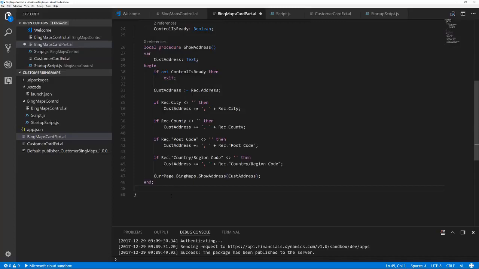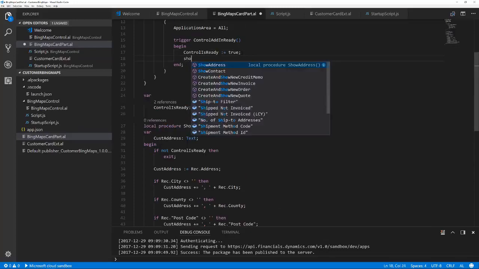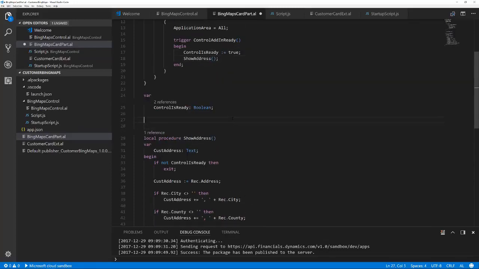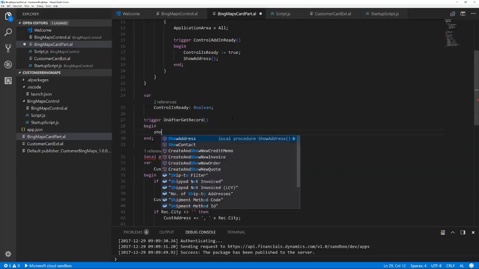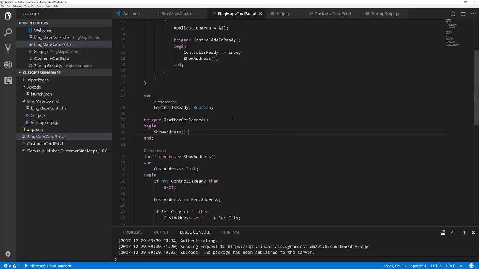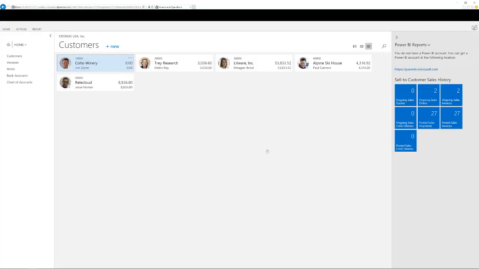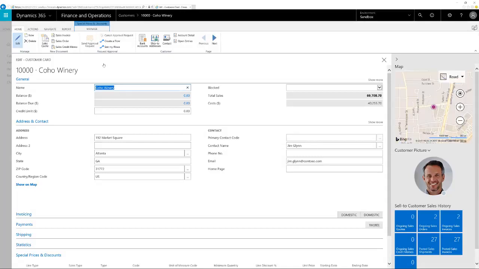Back in AL code, we add a function that first checks if the control add-in is ready to receive calls. Then it composes the address to search for, and finally it calls the JavaScript function showAddress on the user control. The final step is to call this function from the control add-in ready function and from the OnAfterGetRecord trigger. This is a trigger that occurs when a new record is loaded in the page. Let's publish this again and check the results on Dynamics 365. The map is now showing the correct address and it changes when we navigate to the next customer record.